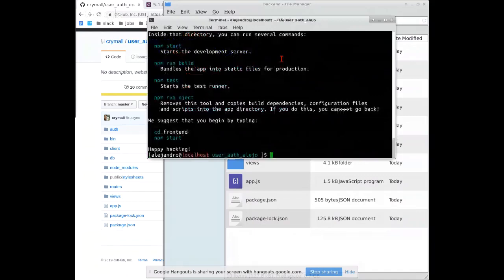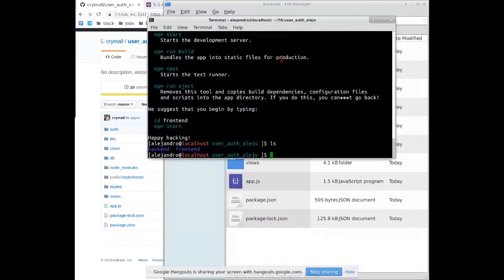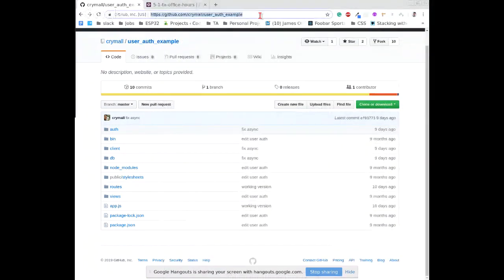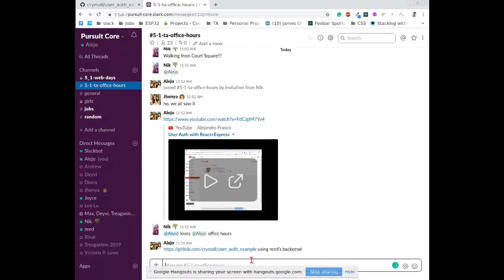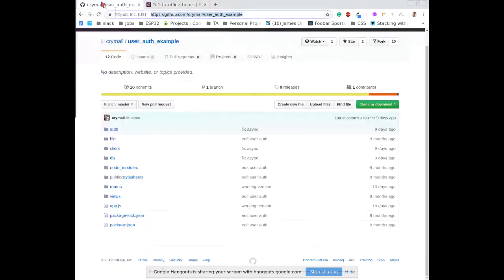Where do you find the code? You mean Reed's code? Yeah, this is on campus, right? I messaged it to Python one. Do you want me to message it to you? I'm gonna put it in the Slack, using Reed's backend. So yeah, this is the link.